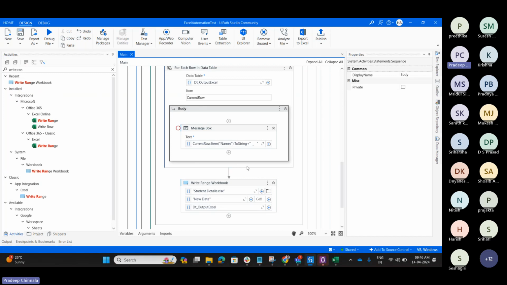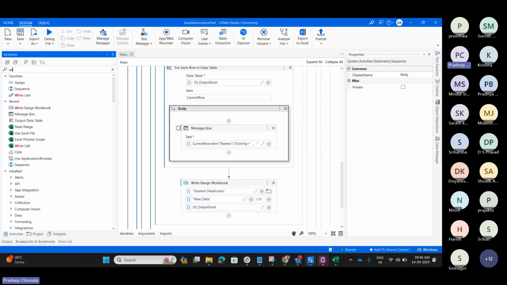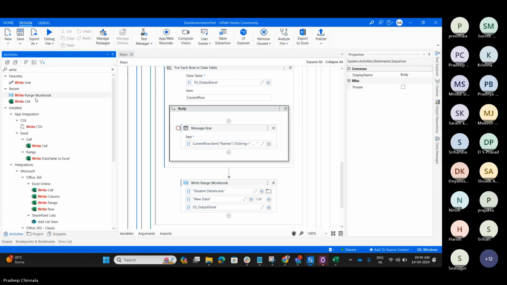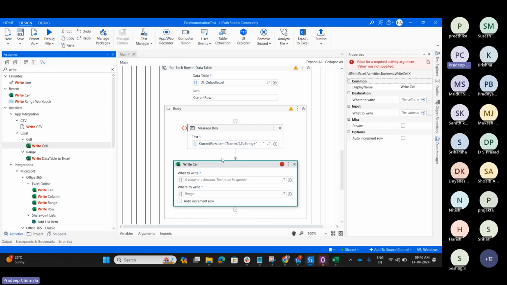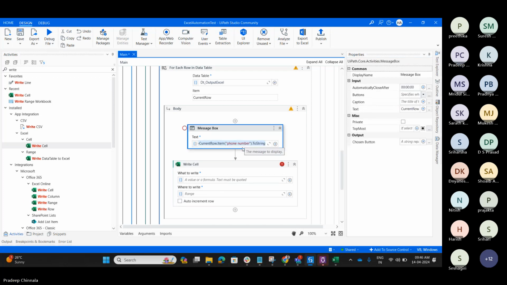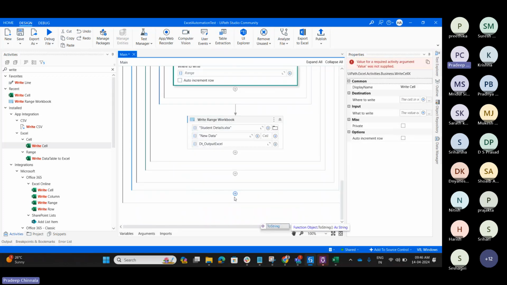If you want to import the data as each row, like how we are getting the data here using iteration, if you want to get the data in that way, let me use write cell activity. So using write cell, let me drag and drop the write cell. So what is this write cell going to do? What to write? I'm going to write these things. So this entire part I'm going to write it here.